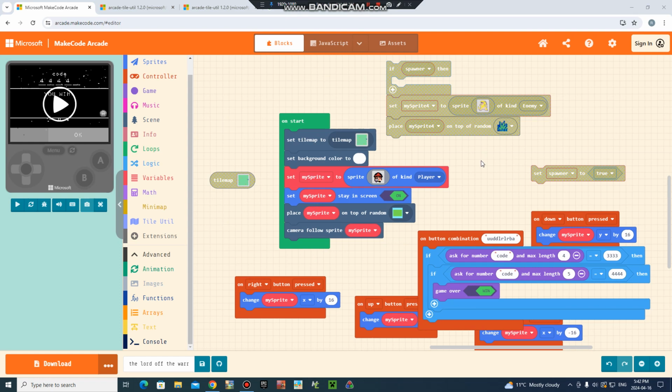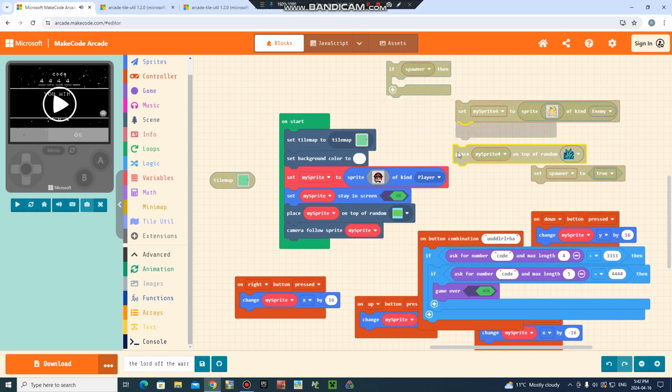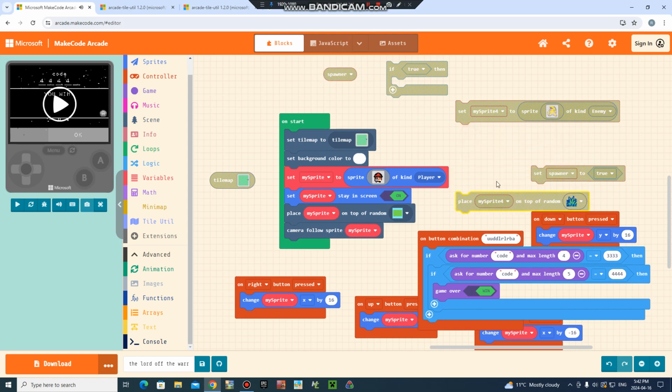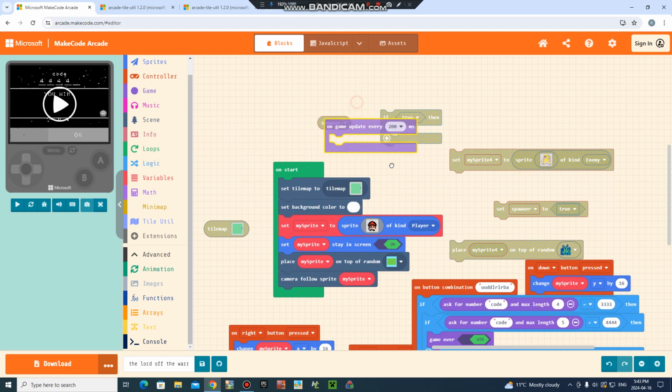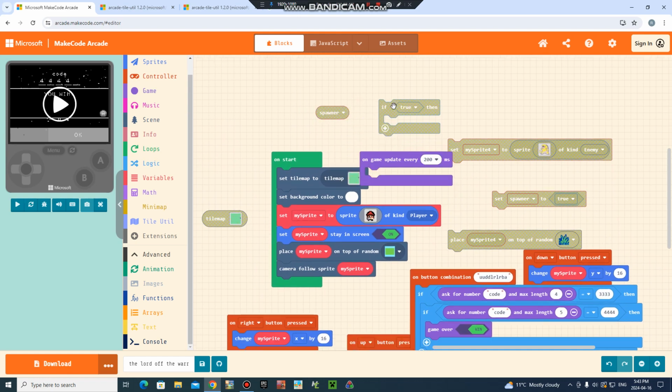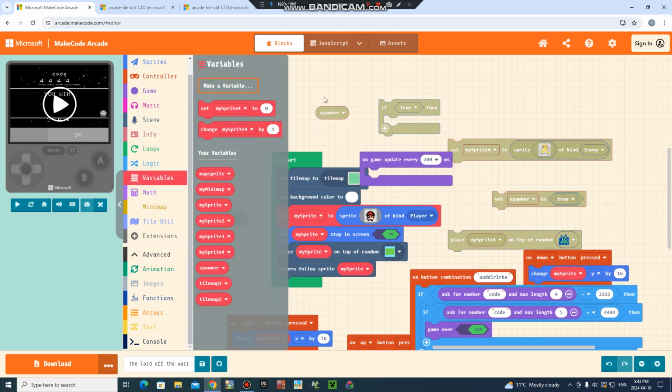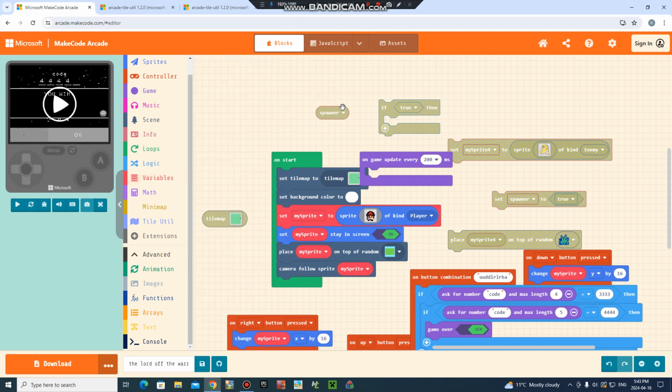Now, what I'm doing for enemies is a bit confusing. The reason why I have these set blocks is, well, let's go up here and grab the big guy. Game update every 200 milliseconds. If you are doing a second tile map, you drag in this if true then. Then you would go into variables, hit make a variable, and that would be your enemy spawning thing. The spawner thing would go here.